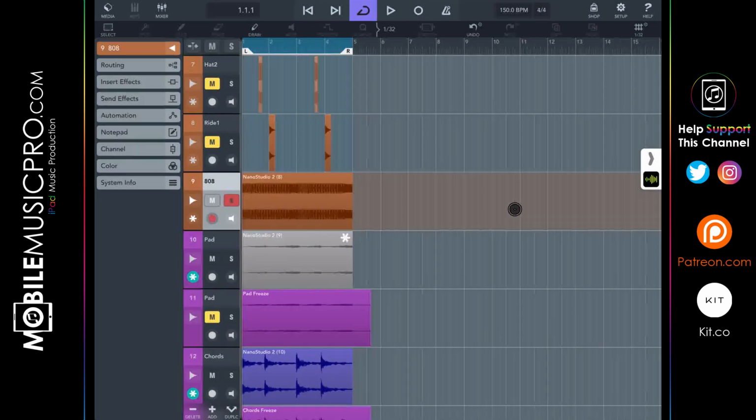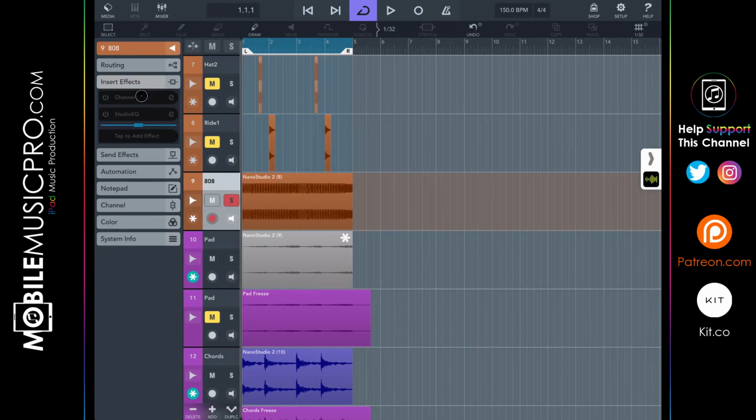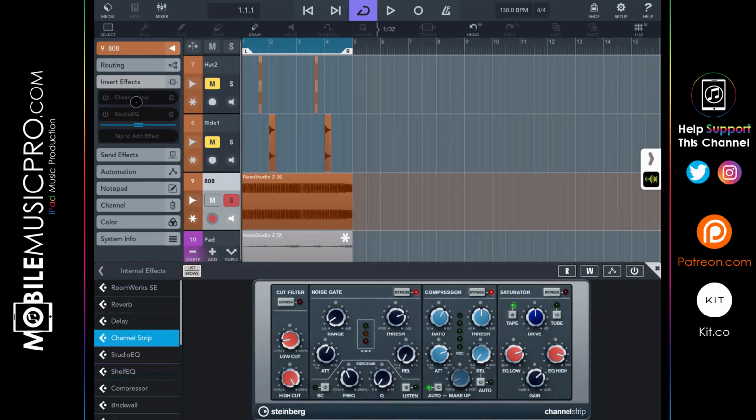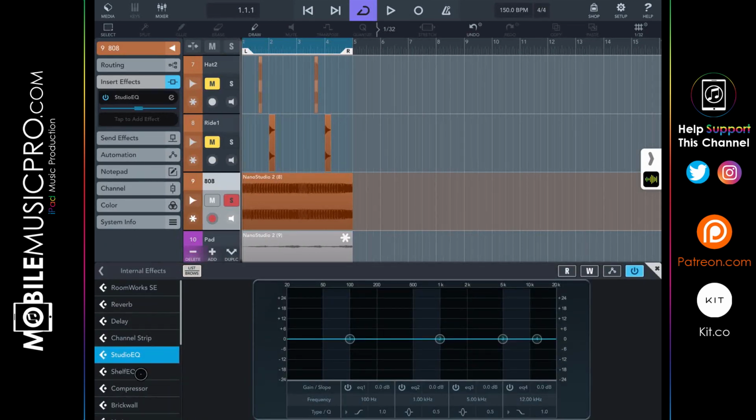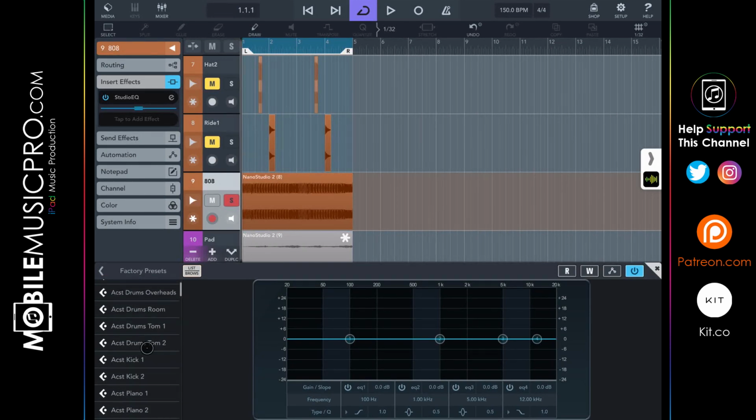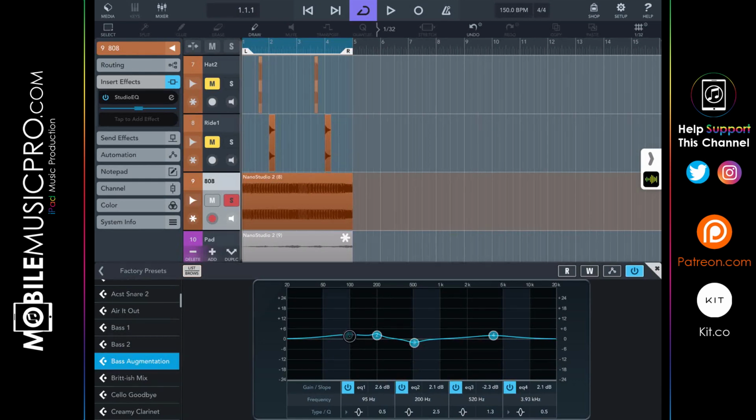All right, and finally today we will be processing our 808. So let's go to the Insert Effects, and we're actually not going to use the channel strip. So let's go ahead and remove that by going to None. And let's activate the EQ, scroll down to Studio EQ Presets, and let's go to Bass Augmentation. As you can see, that ups the basses a little bit, ups the lows, dips the mids, and ups the highs just a little bit.